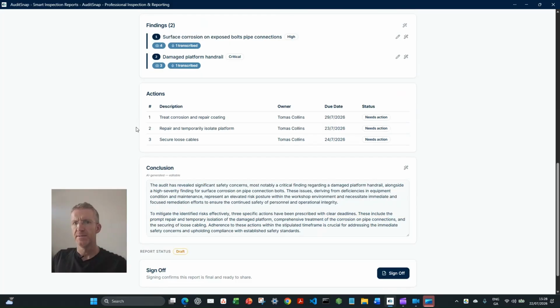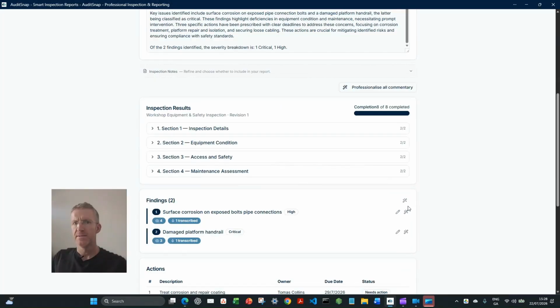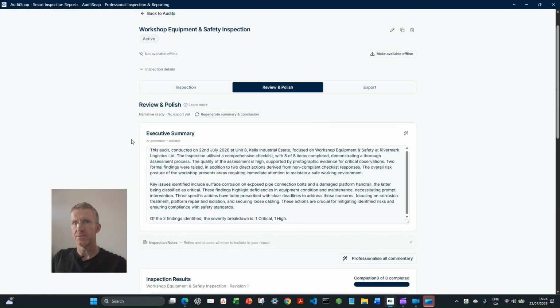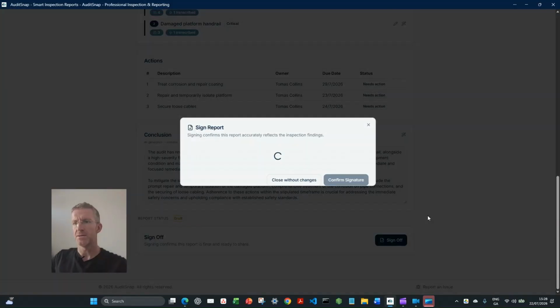And this little button alongside all of these sections will allow us to professionalize our commentary further. Sometimes when you're recording voice notes or even typing in notes, it mightn't come out at the level of professionalization that you require. So here we can click this button. AI will tweak it without losing the spirit or the content or the detail, but it'll make it more professional prose. So that's an interesting one as well.